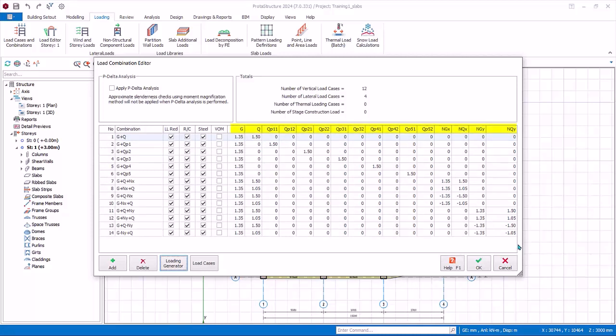The columns are the load cases. The rows are the load combinations. The load combination name can be changed by typing over it. The load factors are automatically generated based on the chosen loading code. You can change the factors by directly typing in the cell box. The live load reduction column allows you to consider live load reduction for certain load combinations. The R/C column stands for reinforced concrete design.